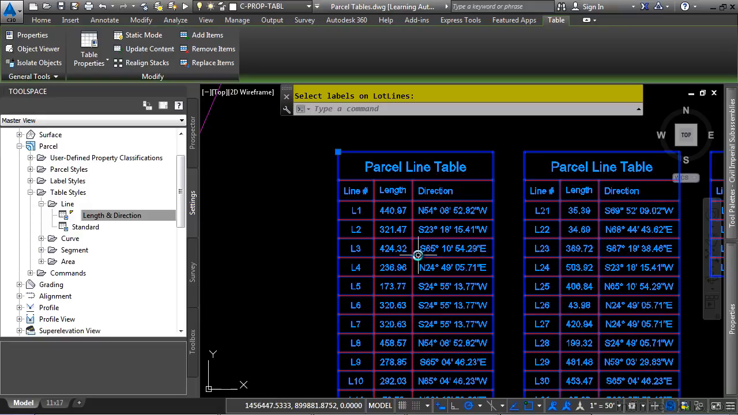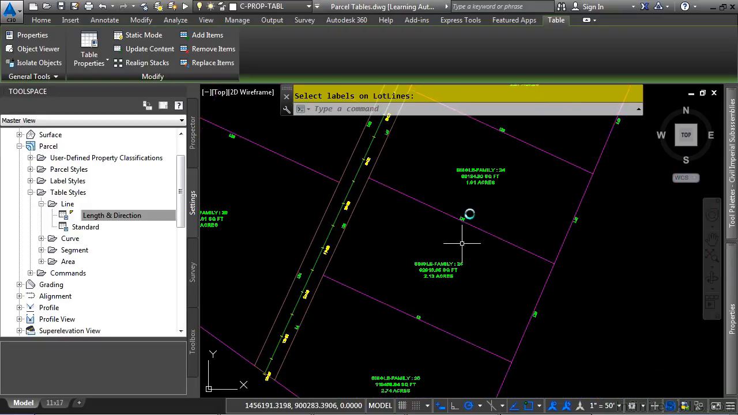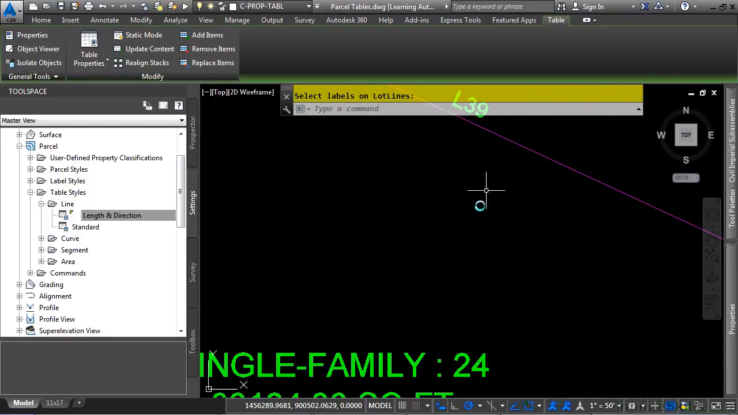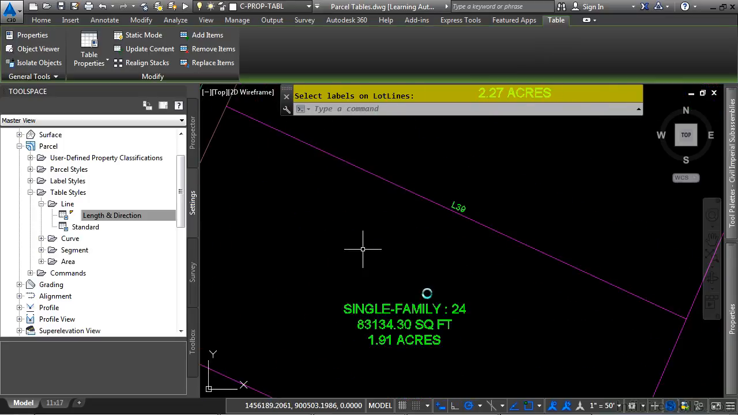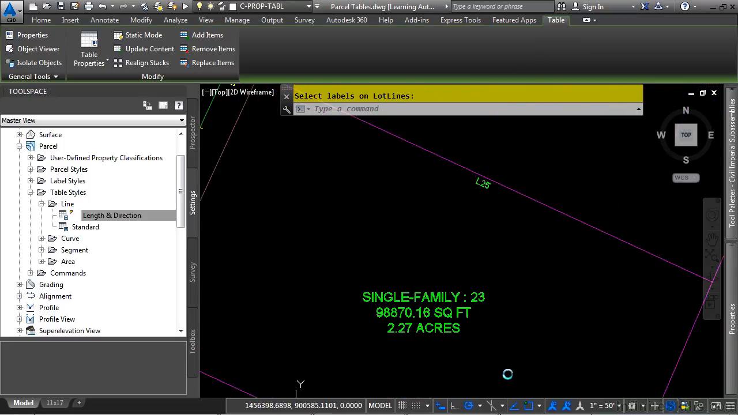Again, you will need to go in and renumber your tags, as you can see here. Depending on how you want to generate your table based on the subdivision design, you will need to recreate your labels.